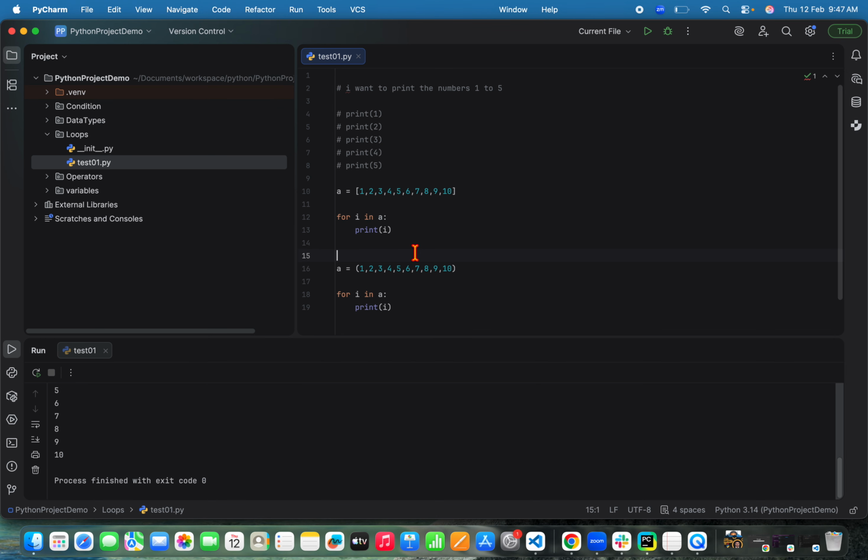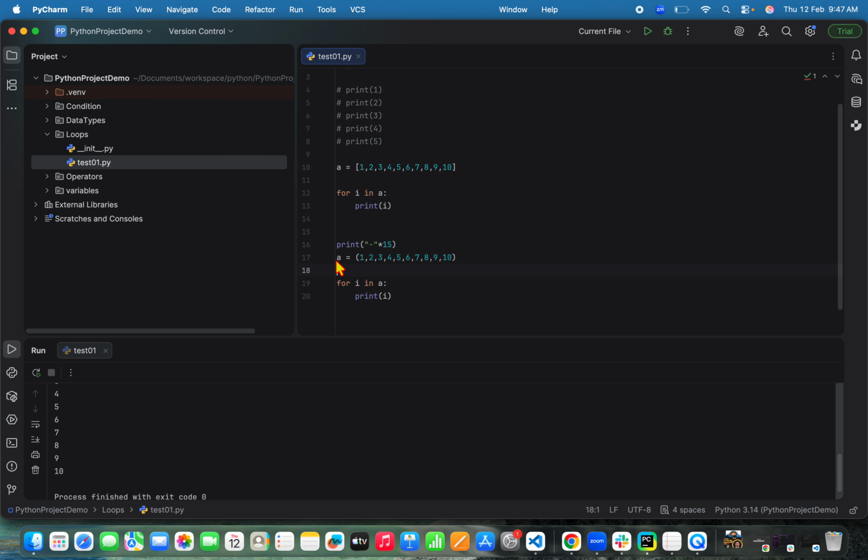Before I print anything, I'll do this. You remember we learned about plus and star, which have more than one meaning. When I use star against a string, it will repeat that string that many number of times. So I'm going to use this hyphen multiplied by 15. It is going to print the hyphen 15 times, which can be a separator in our output. Let me run it. As you see here, there is a separator between one output and the other output. Here I have done the for loop on the tuple.